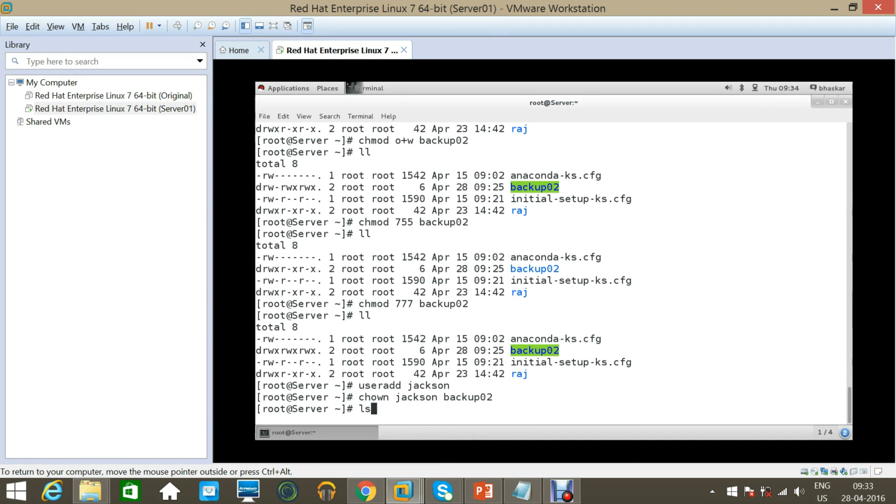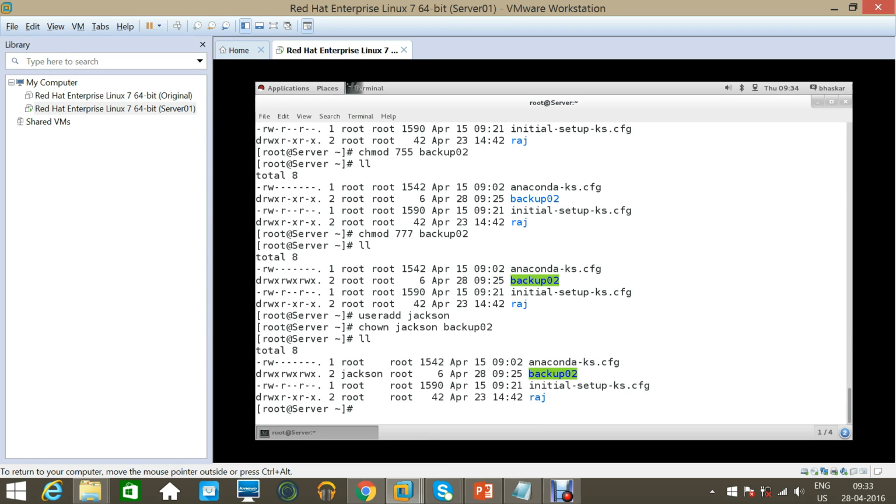Now you can check the file. You should see this one: Jackson. So I got Jackson. It means the owner is changed to the new person. That person's name is Jackson. And I want to change the group name as well.